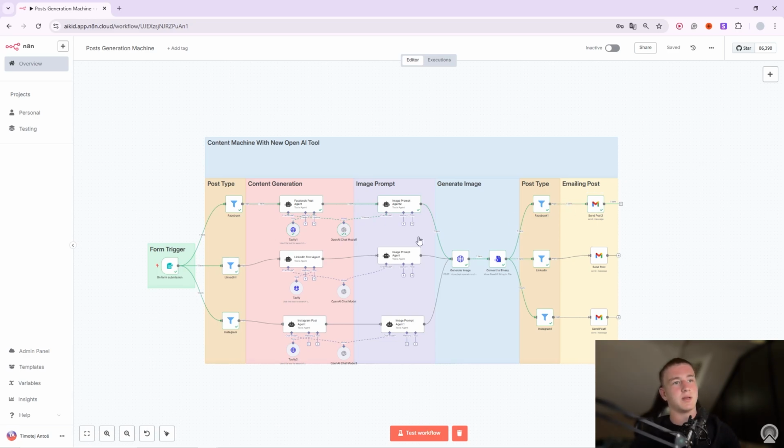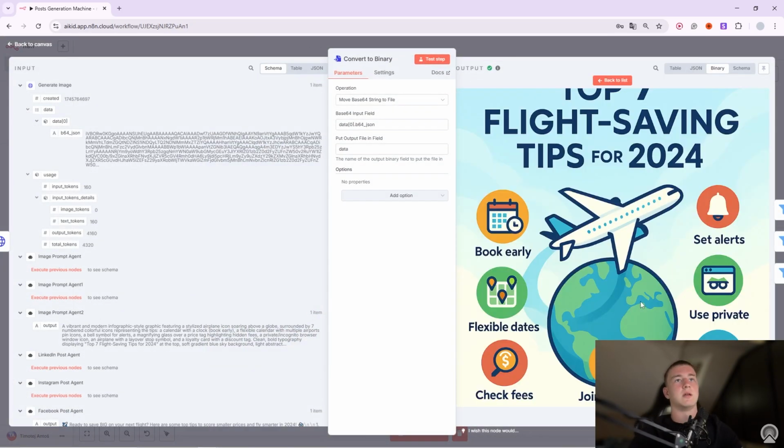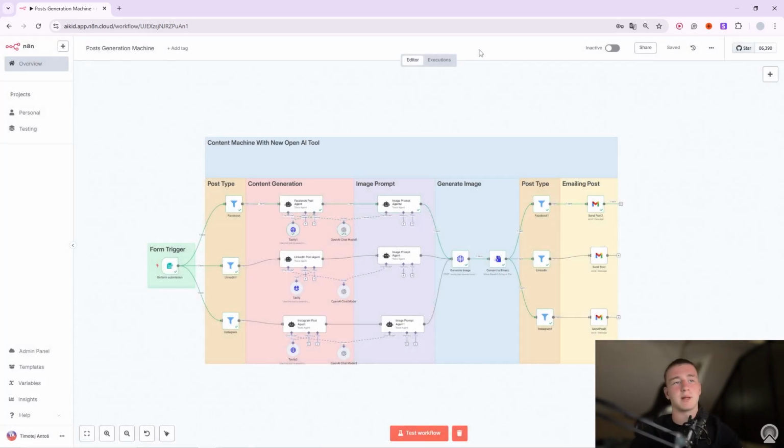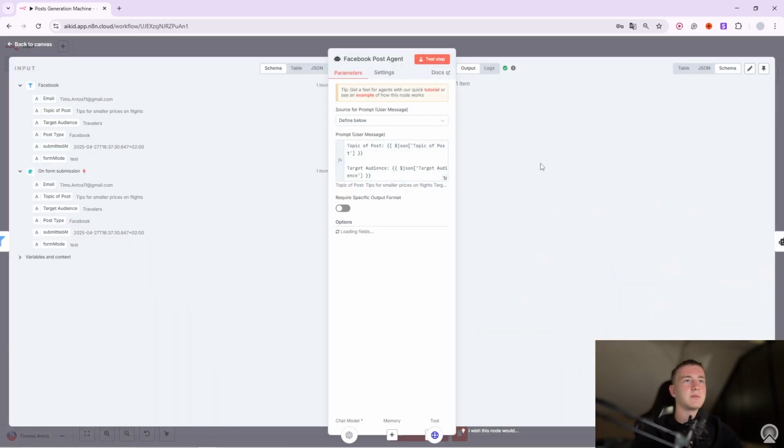Okay, let's get straight into how this basically works. Or, you know what, let me show you what it generated for us. Let's check out the image that came up. Top 7 flight saving tips for 2024. It cut out a bit because we didn't put the right format for it, but it doesn't really matter right now. And what was the post description?